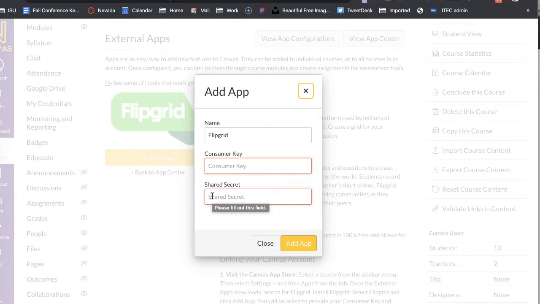So all you need to do if you get to an instance like that, where you think this is something I could use in my class, is ask us. Either Joe or myself can get that consumer key and that shared secret for you and add that. You will have to add them to each one of your courses though, unless it's something that we think everybody could use. Like Flipgrid, for example, everybody can use Flipgrid. So instead of getting a separate consumer key and shared secret for you, we would get it for the district. So that's something that you can definitely add.